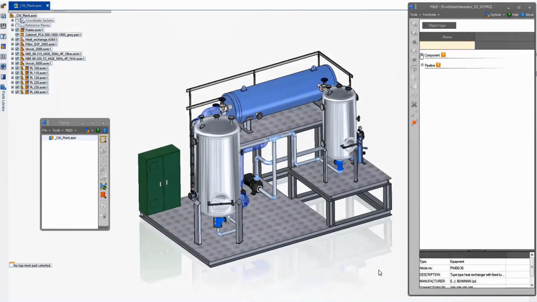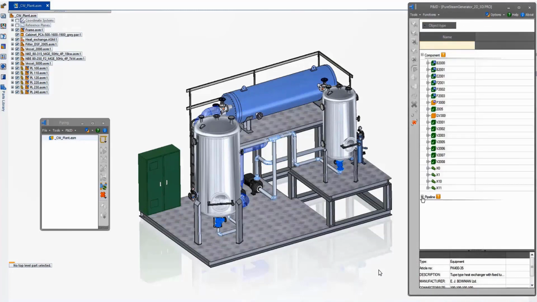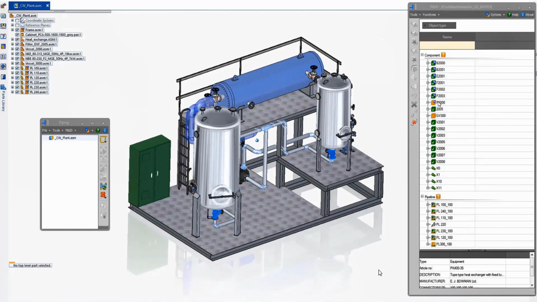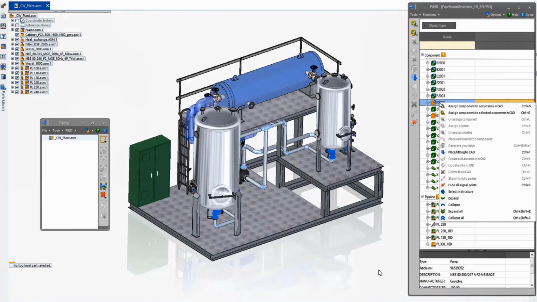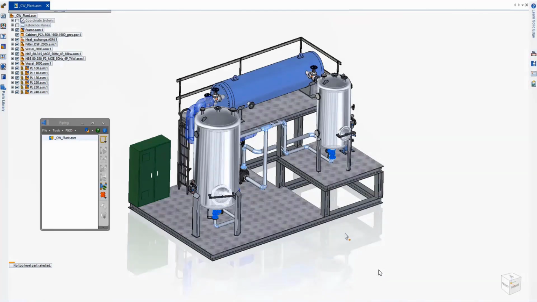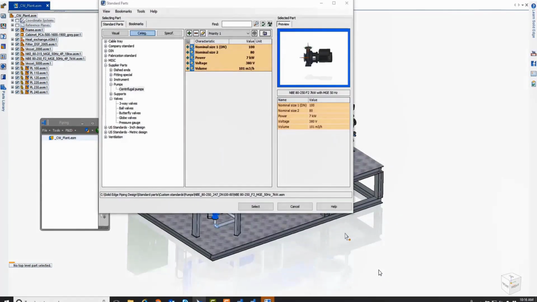The first step here is to get the new pump placed into the Solid Edge assembly. 3D parts are placed from the standard parts library and component properties from the P&ID are automatically assigned. For this pump, we can simply select graphically where we want it placed in the assembly.